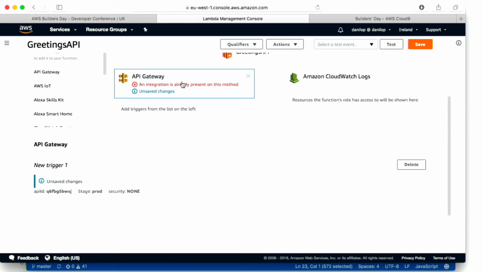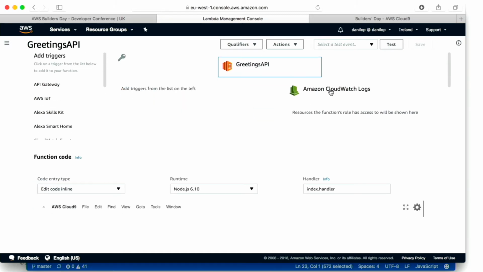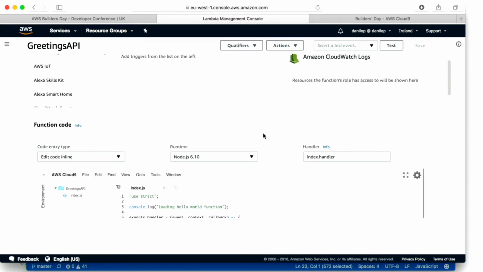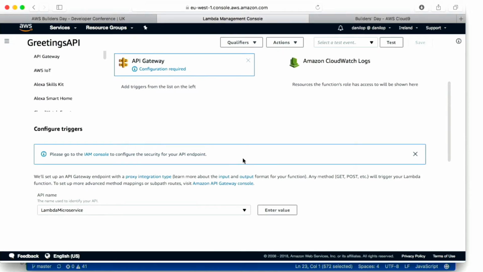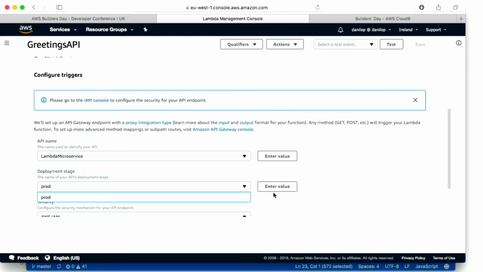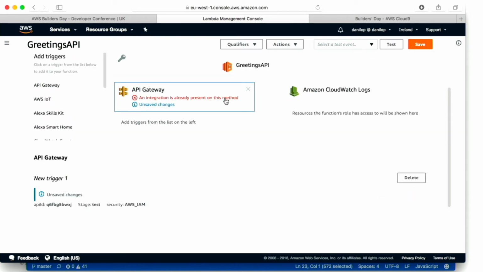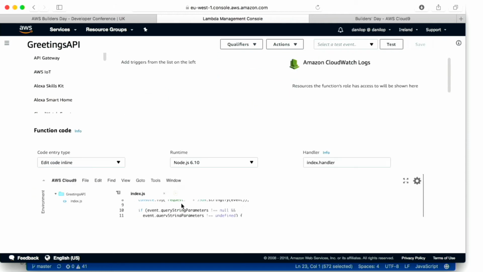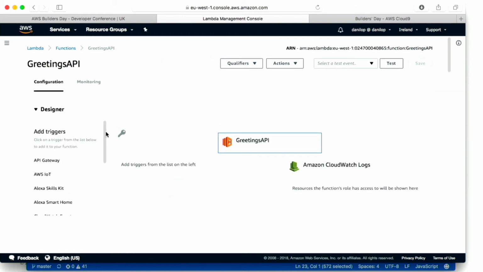Already presented with this method. I think this is the usual problem when you do lots of demos and maybe you leave the environment a little bit dirty. So let's use a new, let's call this test. I don't think I have a test stage. Add, save. Already presented on this method. So probably, I thought I deleted it, but let's say the demo would be just trivial.